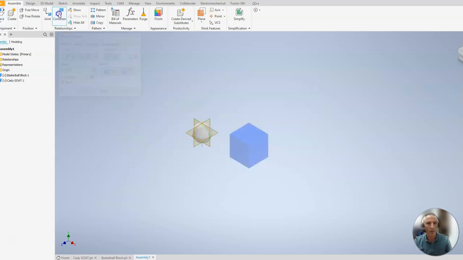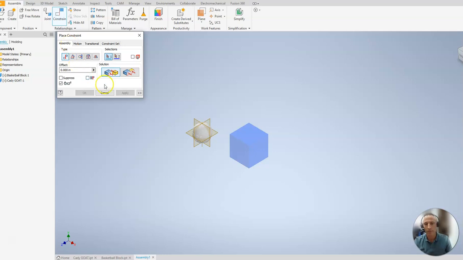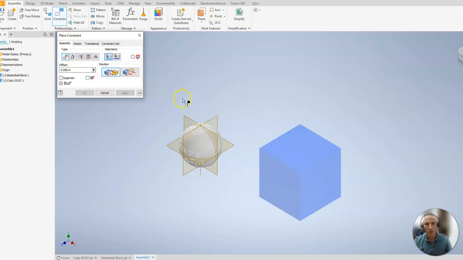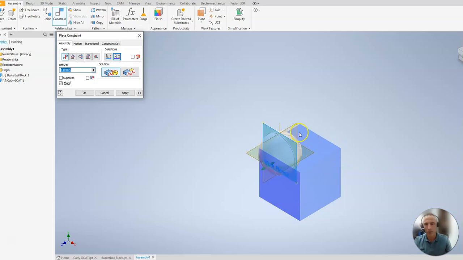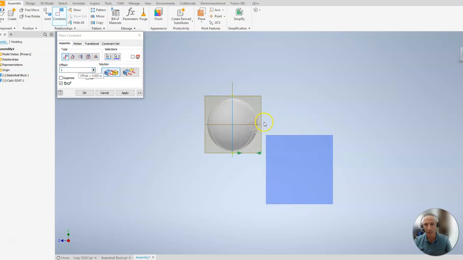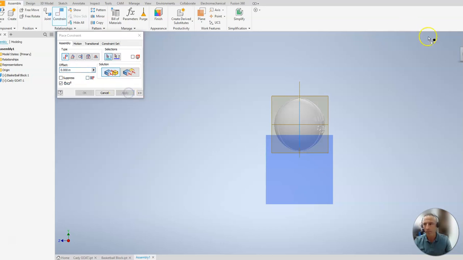All right, now that they're both in there, I'm going to go to constraint. And we're going to just use mate for these first several constraints. I'm going to say this work plane should be mated to this front work plane right here. And then we need to offset it. And because the cube is 2 by 2 by 2, we're going to do an offset of 1. And it's either going to be a positive or a negative. And you'll see that in this case it came away from the cube, but I wanted it to go into the cube. So I'm going to turn it to a negative, and I'll hit apply.